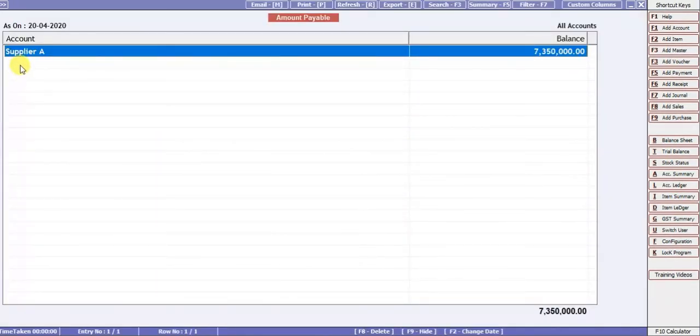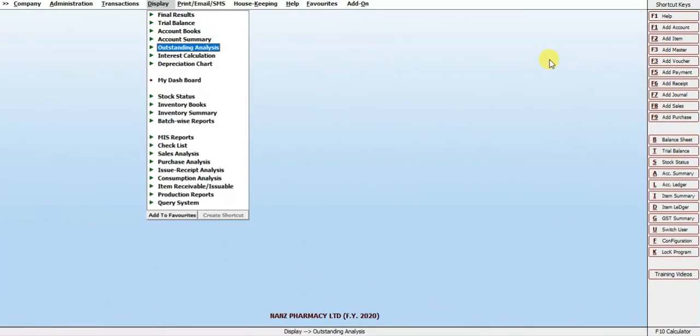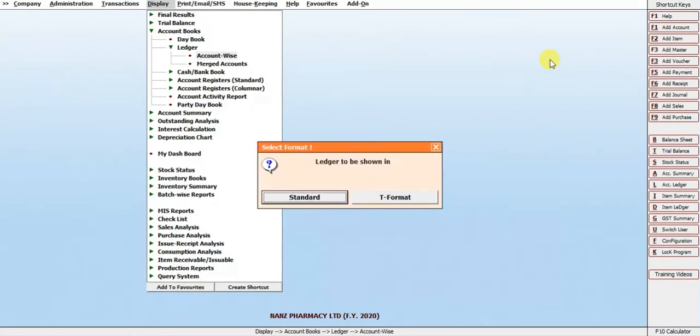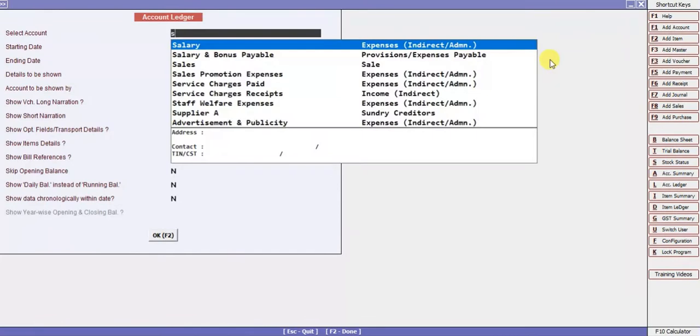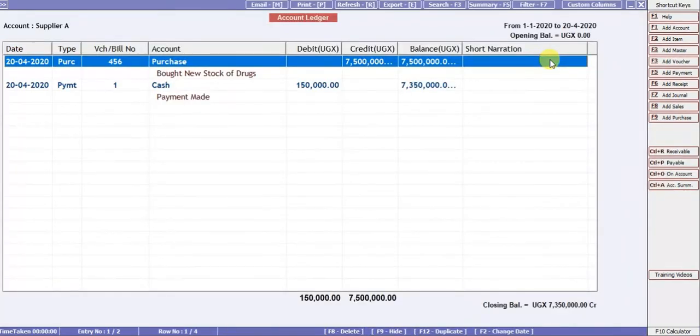Okay. So the supplier's balance has now reduced to 7,350,000. Previously it was 7.5. It is now 7.350. Okay. So escape. Then you can also see the account ledger for that supplier. You go to that, enter, enter, supplier, enter. Okay. So this is the ledger account for the supplier.